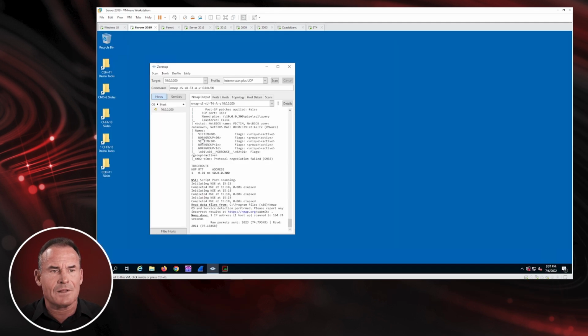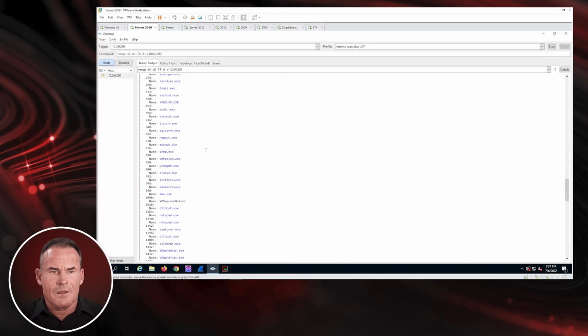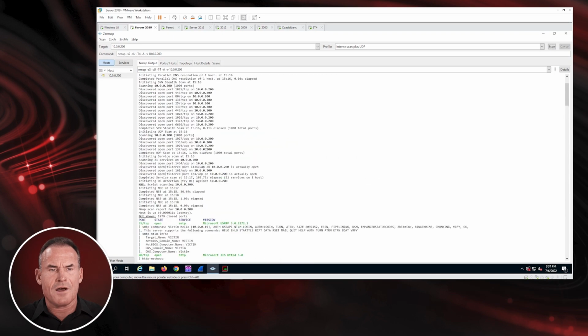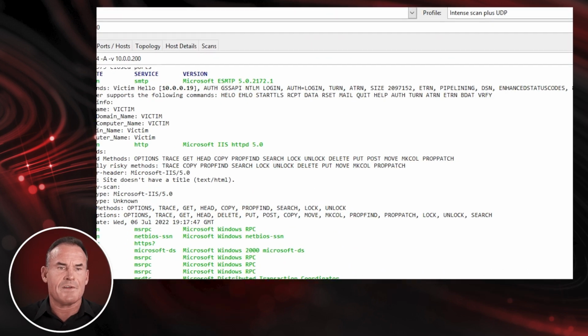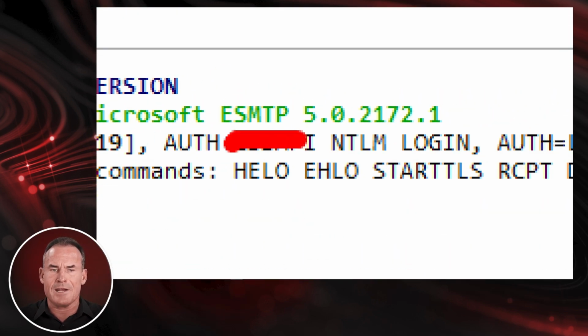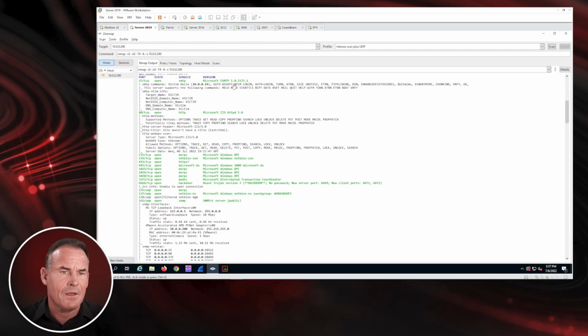All right, actually, let's take a look at my Zenmap scan, because this has already done some banner grabbing for me. All right, so scroll on up. And now I've got specific version numbers. And again, this is a walk down memory lane here, ESMTP 5.0.2172.1. It doesn't get any more specific than that. I then Google vulnerabilities, Microsoft ESMTP 5.0.2172.1, and bam, I get specific vulnerabilities for that specific version.